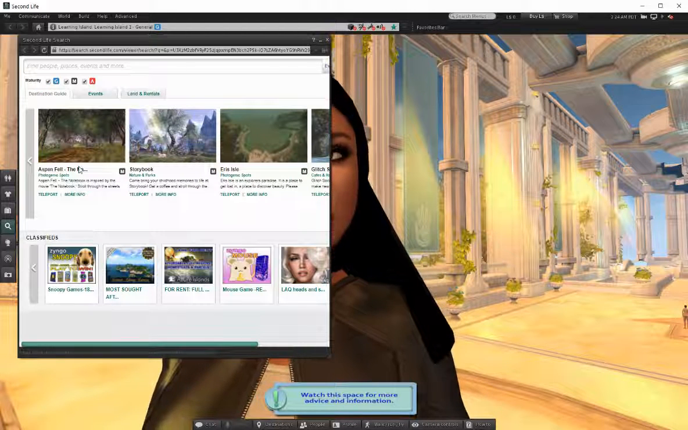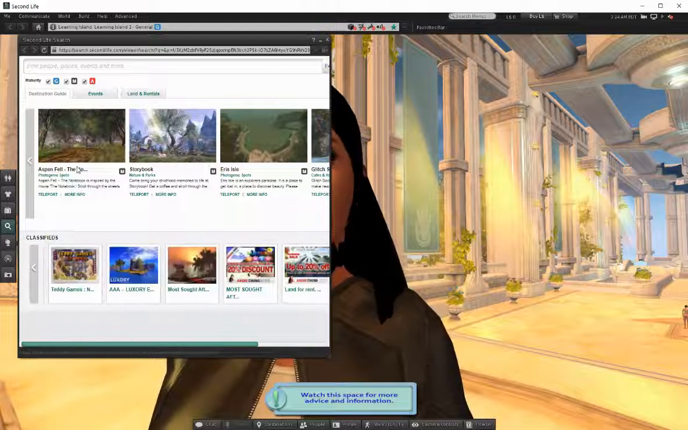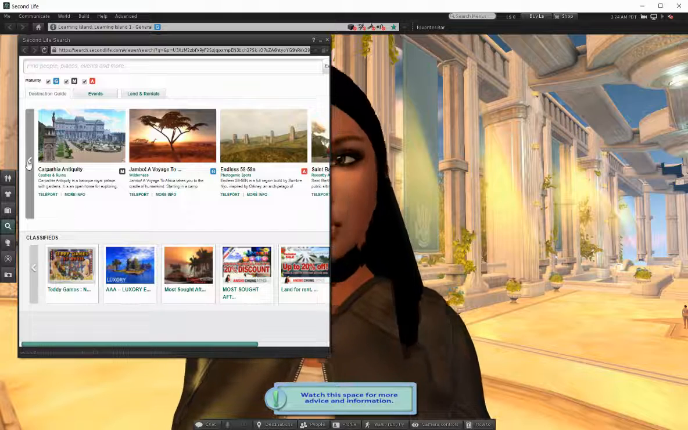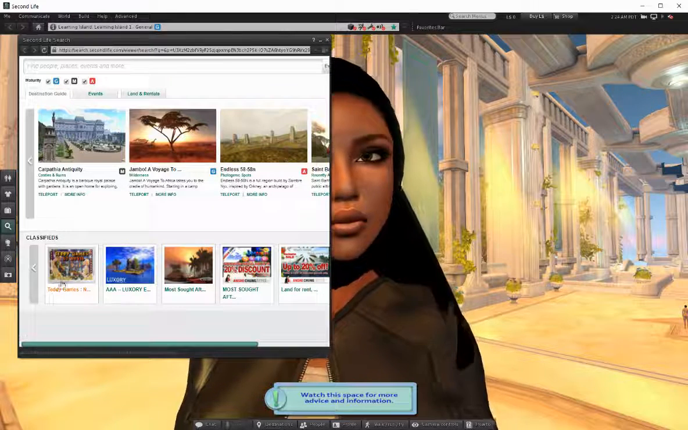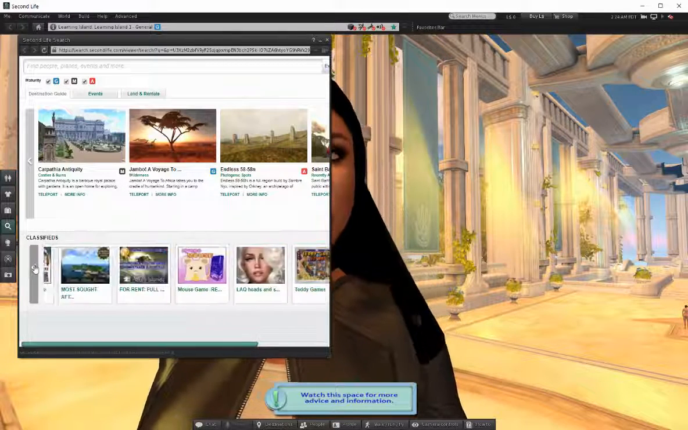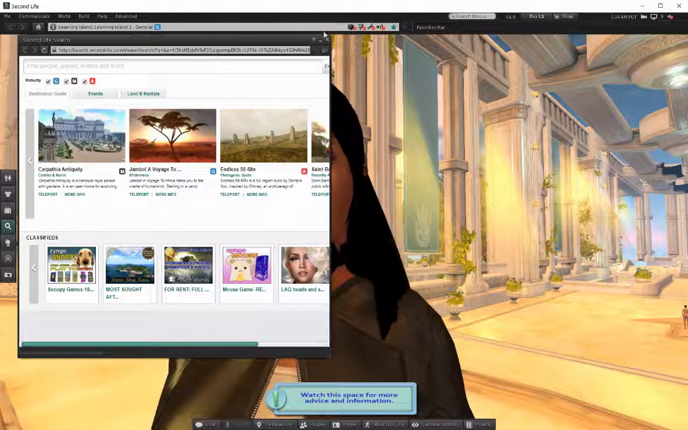So a lot of people like myself, we like to just find really cool places in Second Life to go and take pictures. That's one of my favorite things I like to do. So here's some games, here's some classified ads. People have jobs in Second Life.